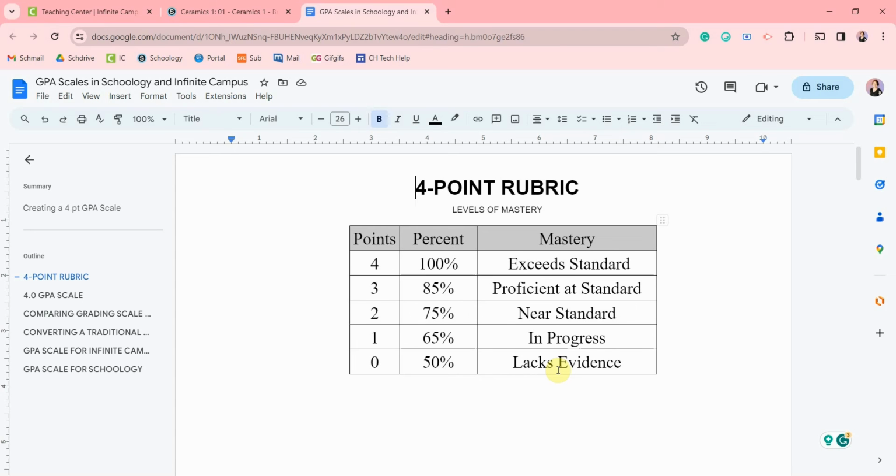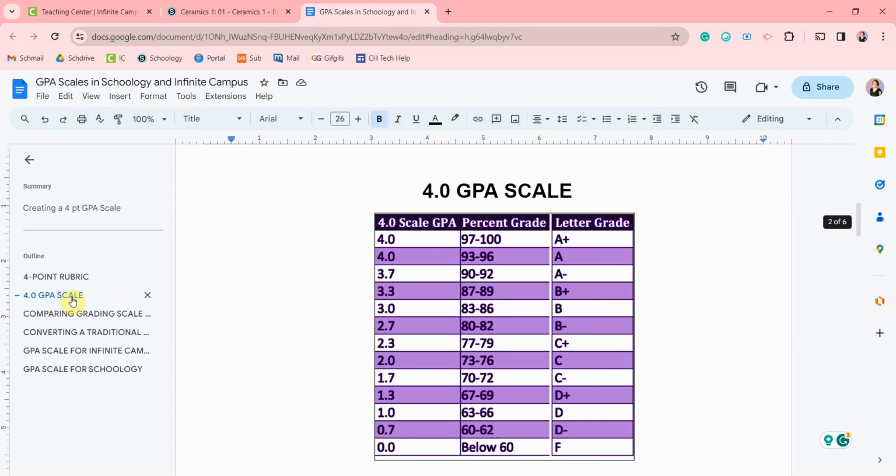If you're using this style of rubric to give points for your assignments, you would want a 2 out of 4 to be 75%, not 50% as it would be on a traditional grading scale. This is one reason to use a GPA scale instead. Here is a GPA scale that you might be familiar with, and you can see that a score of 2 out of 4 is 75%, a C. That is what we want. And this aligns with that 4-point rubric.